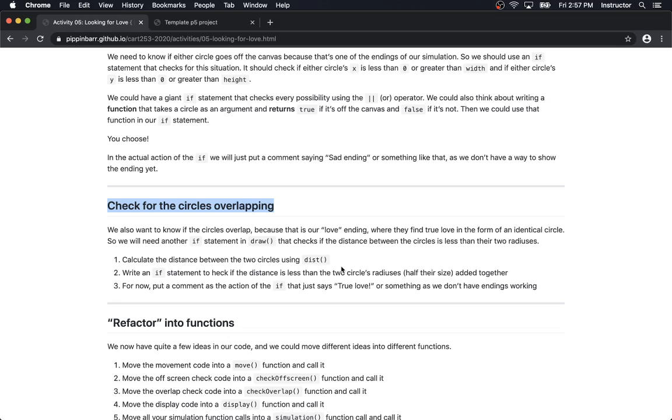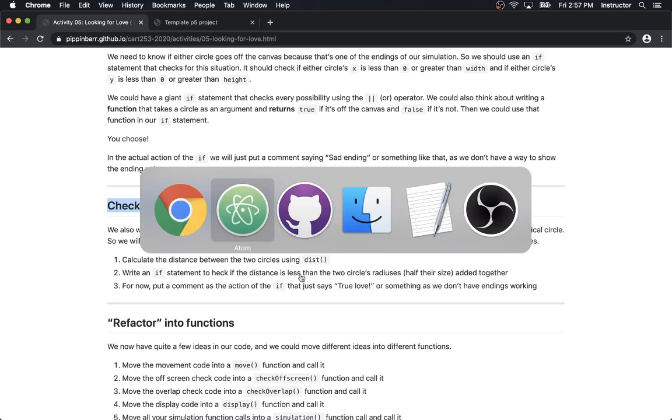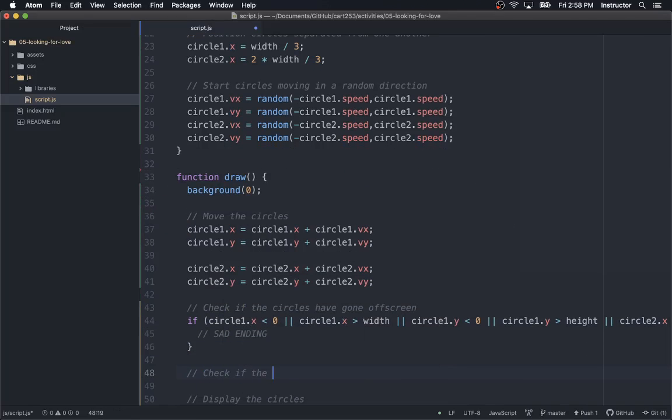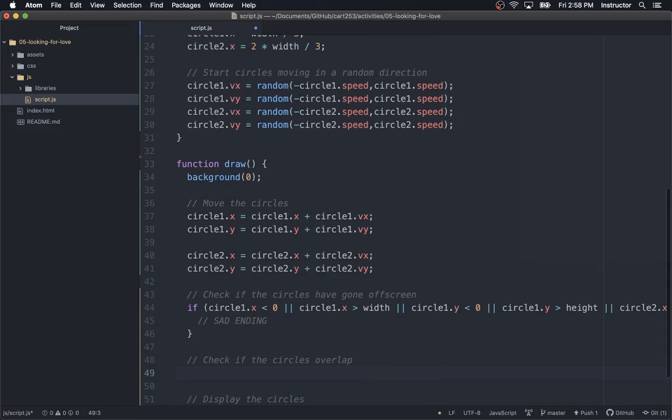That's just sort of a fact of geometry. So we're going to do the whole dist calculation. So let's do those steps. So check if the circles overlap. The first thing we want to do is calculate the distance between the circles.